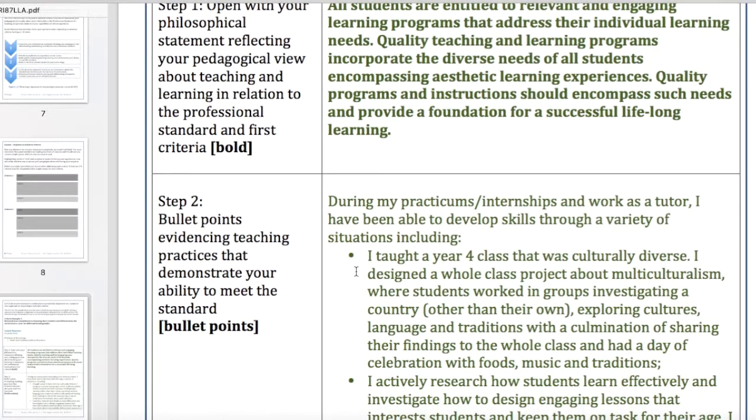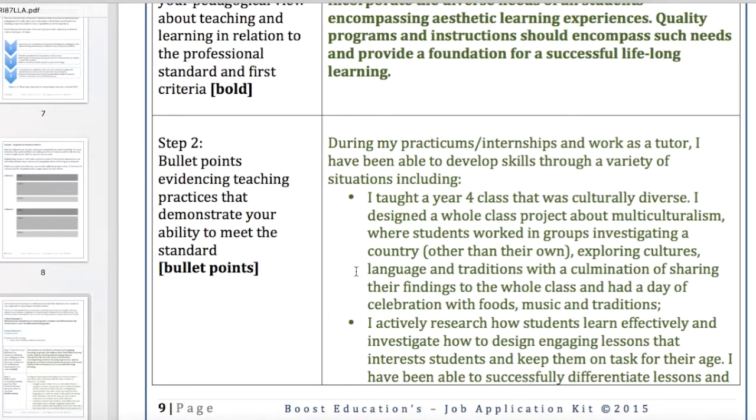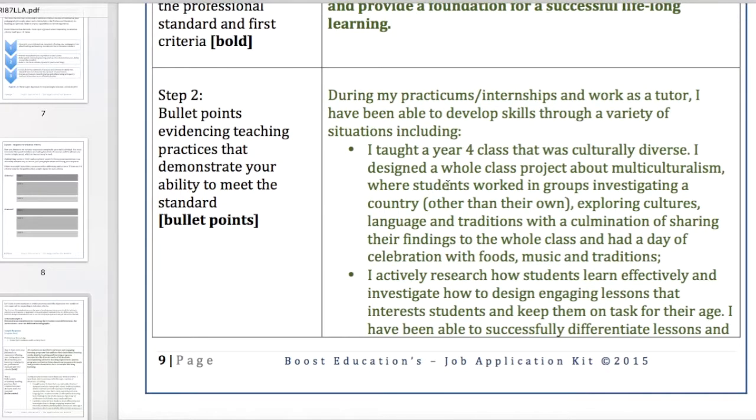Step 2, this is where you link to your experiences. During my practicum/internships and work as a tutor, I have been able to develop skills through a variety of situations, including, and then I bullet point it. This is what I would do.